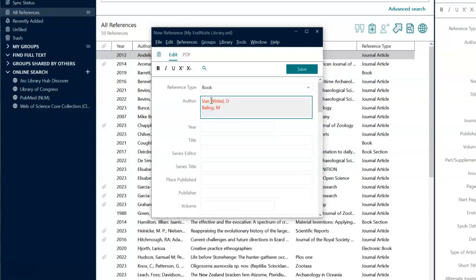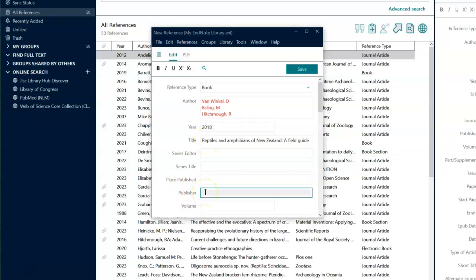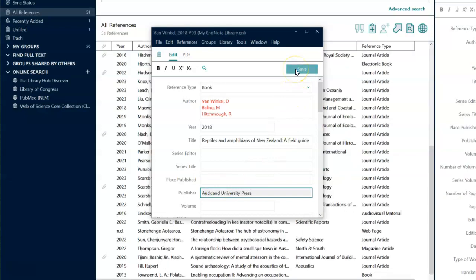For multiple authors, I put each author on a new line by hitting Enter or Return after each name. Then the year of publication, the title, and the publisher. Then I save the reference and close the new reference window.